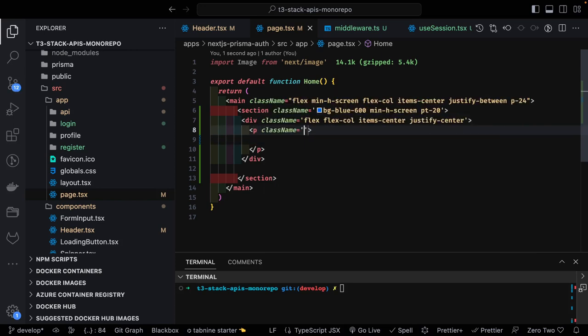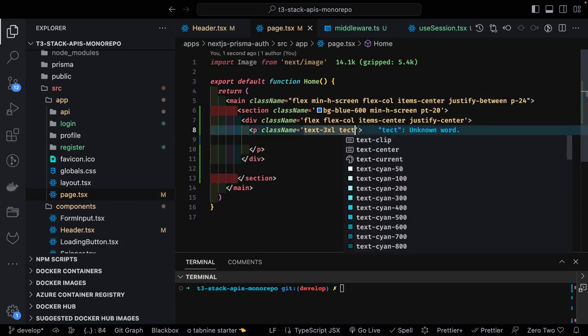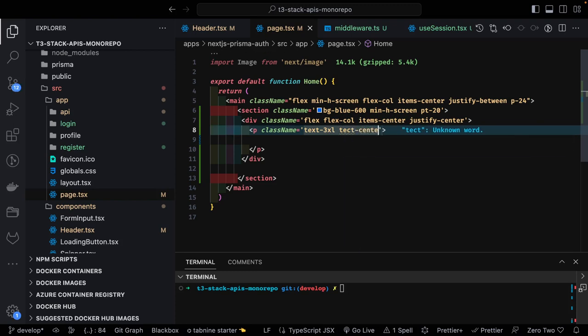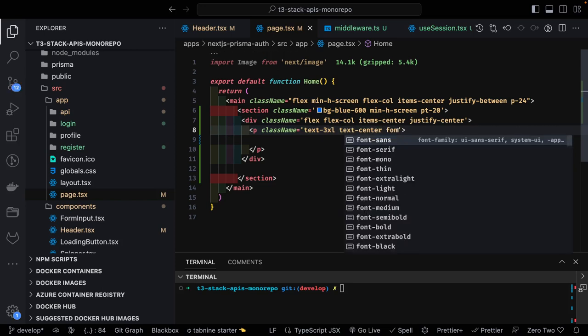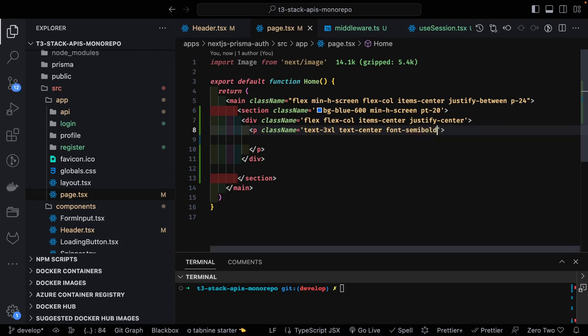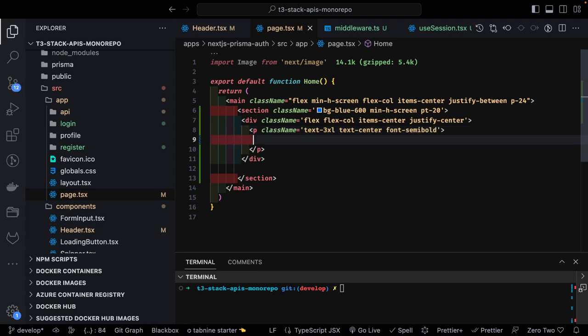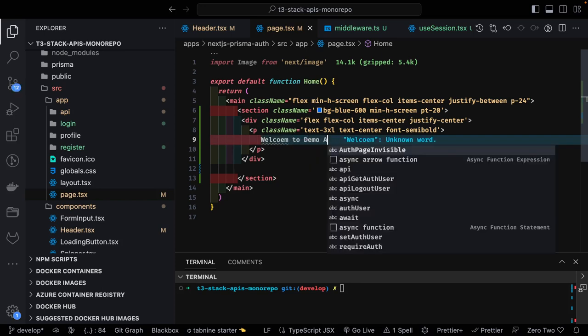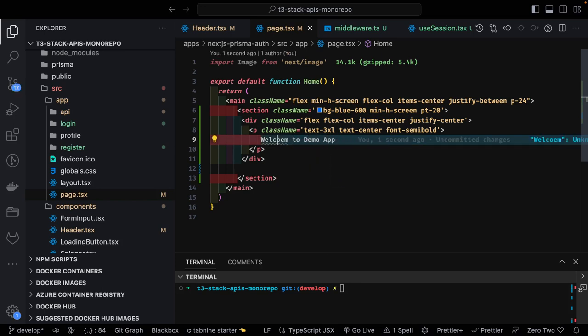Let's add some classes for this. Class name text-3xl, which is going to be a large text. Text center, and font semi bold. I'm just going to show a simple welcome message: Welcome to demo app, or whatever message you want to show. This is your simple home page.